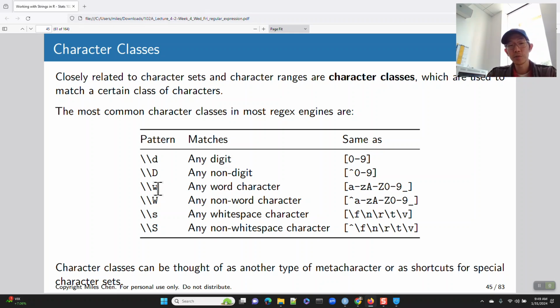And then you can do \W. This is anything that is not a word character. So it's just the caret in front of there to negate everything else. You have \s. This is for white space characters. White space characters include breaking and non-breaking spaces, as well as tabs, new lines, and things like that.